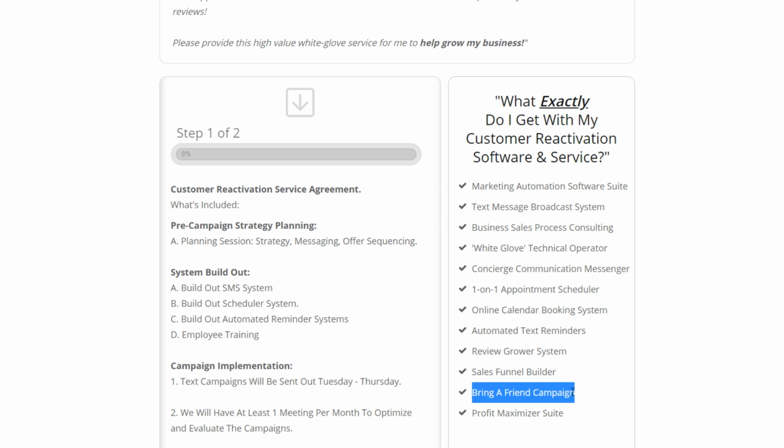And by bringing a friend into the campaign, we're ultimately increasing the lifetime value of customers. We're increasing the referrals, and we're also building out your business in a unique way.